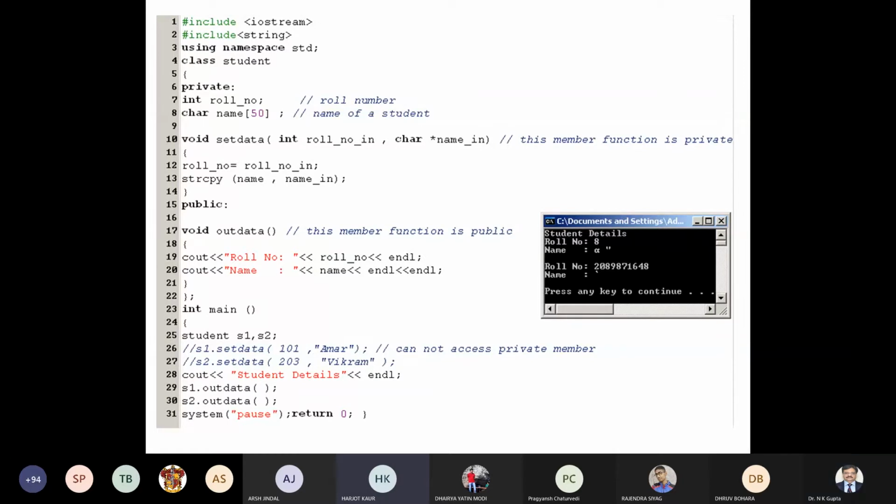Yes or no? Can I explain once again? Now in this example, the out data member function is public and the set data member function is private. I just want to tell you that if a member function is private, it cannot be accessed outside the class. So with set data, I cannot set the values of S1 and S2. Is it okay now?